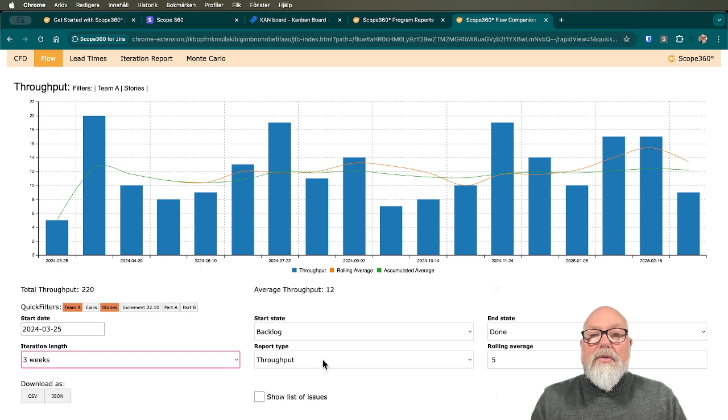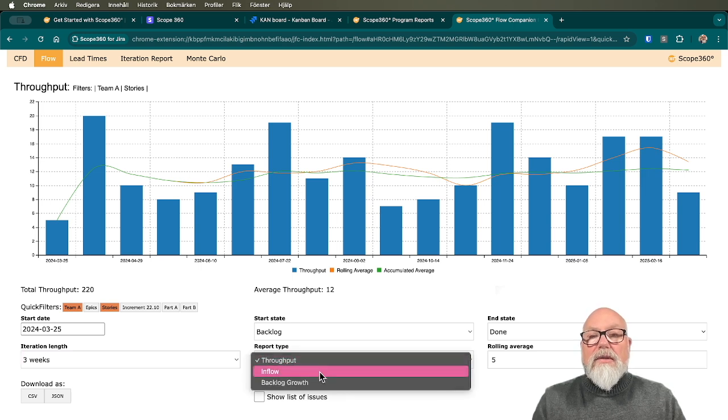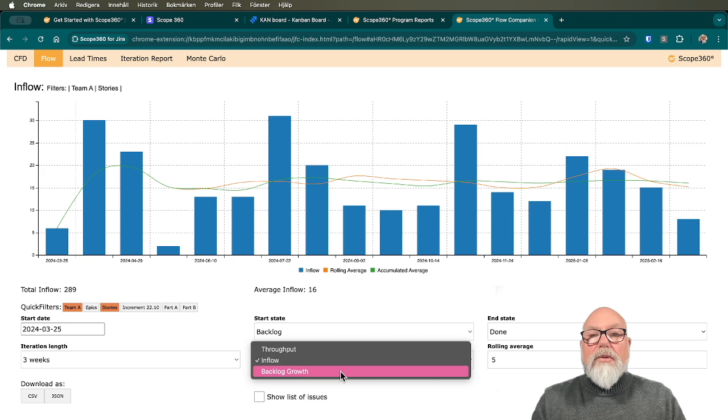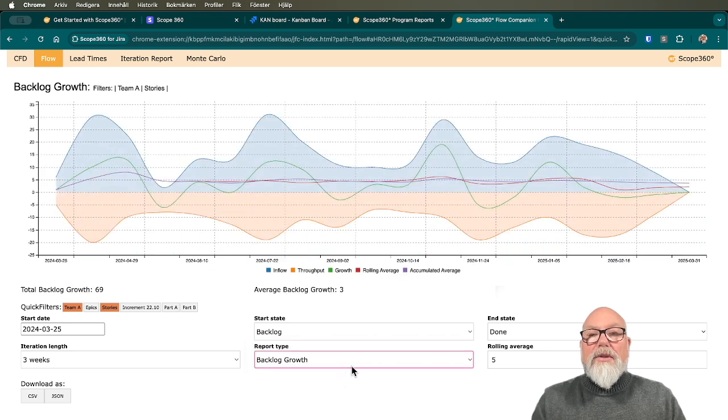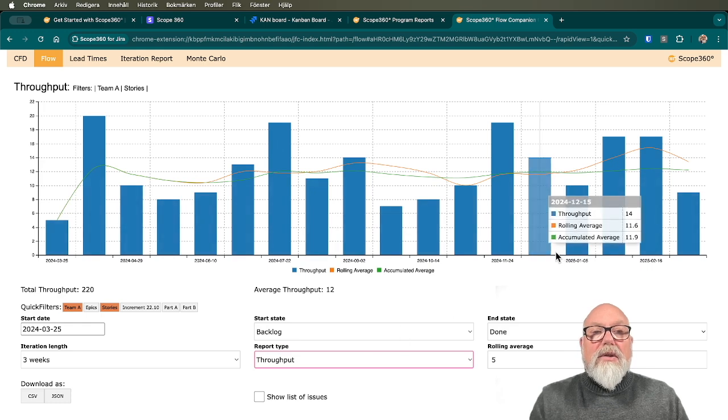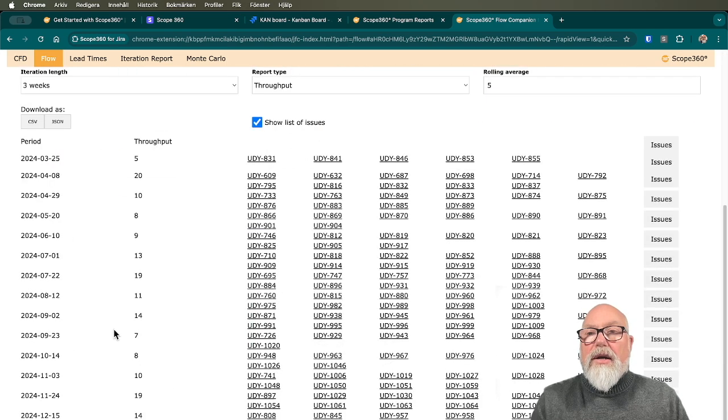And then we have throughput here, but it can also be interesting to see how many issues we create each iteration. And then it is also possible to do a comparison of those. We can see here that we have an average backlog growth of 3 in this data set. Let's go back to throughput. And if we are interested to see which issues are in a specific bar here, we can have a list of issues, and then we can find the bar that we were interested in and open the issues in Jira again.